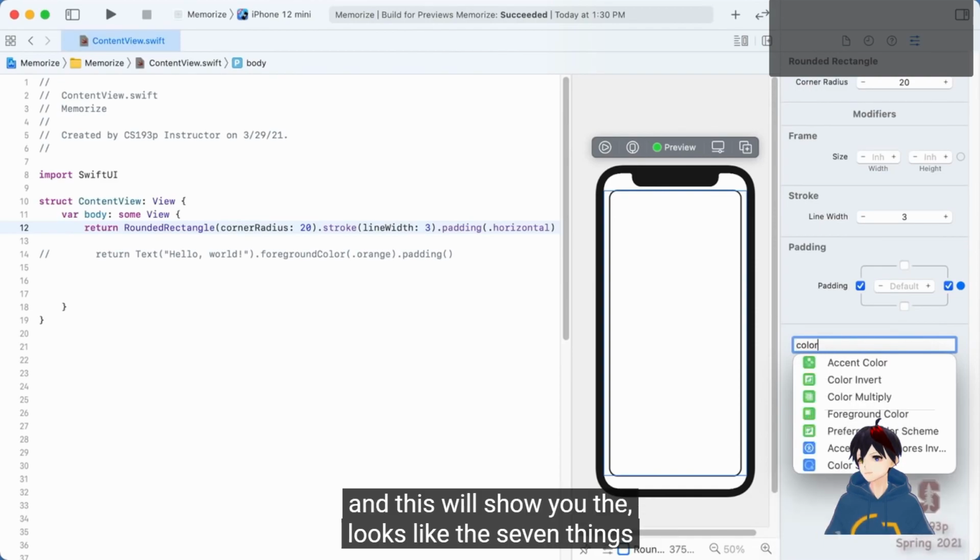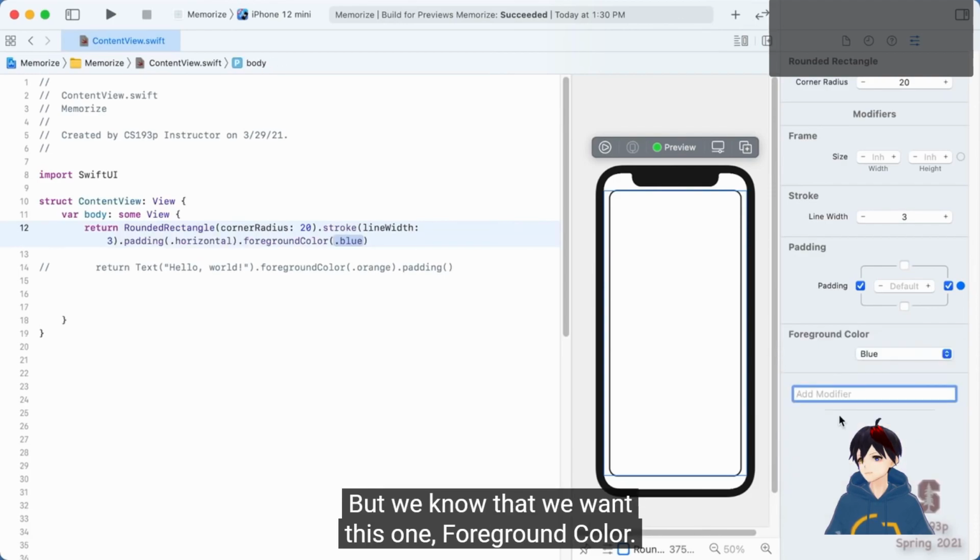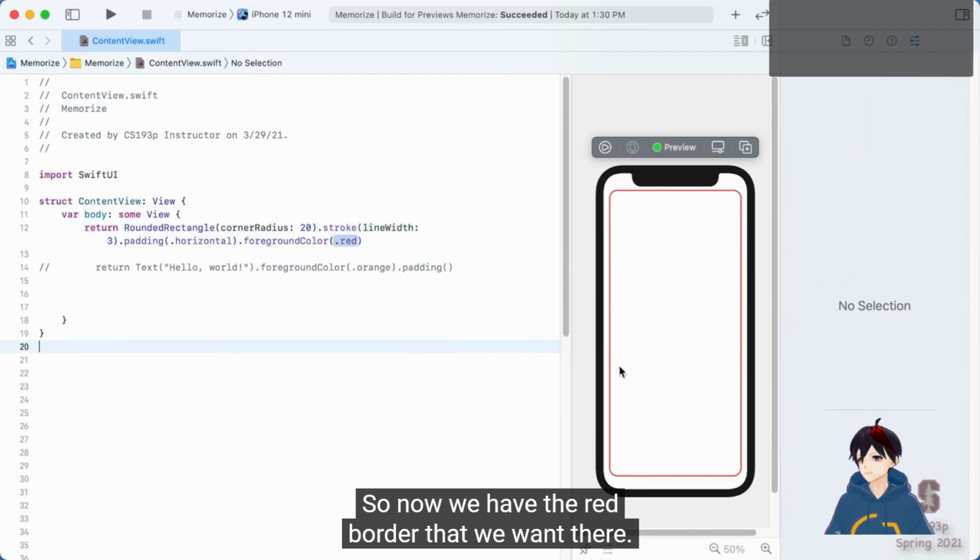This will show you these 7 things that a view can be modified to do related to color. Like color invert would invert this, probably turn this from black to white. But we know that we want this one, foreground color. Now, when you select it, it actually did add it as one of the sections here, foreground color. And we don't want blue. We want it to be, let's say, red. And so now we have the red border that we want there.